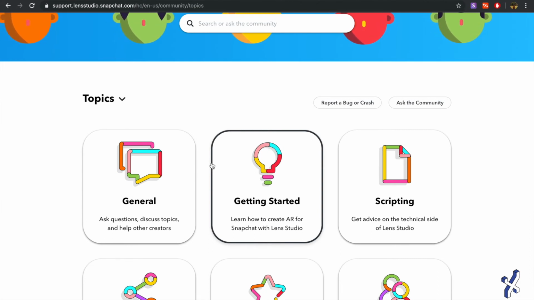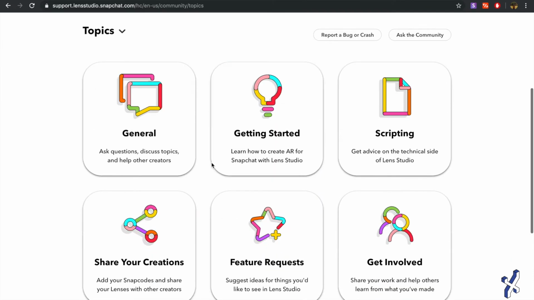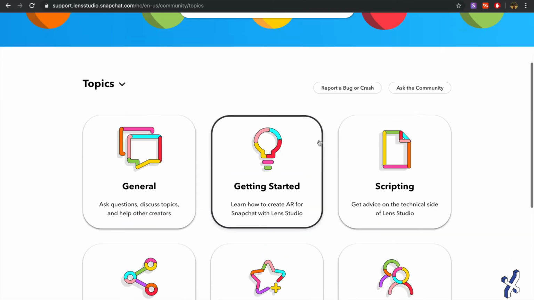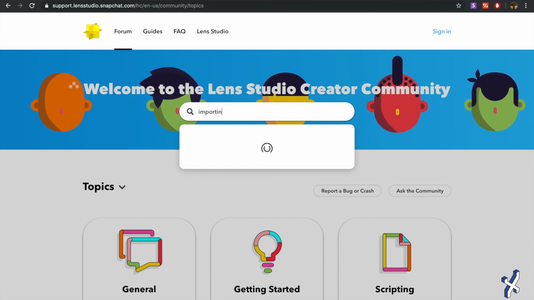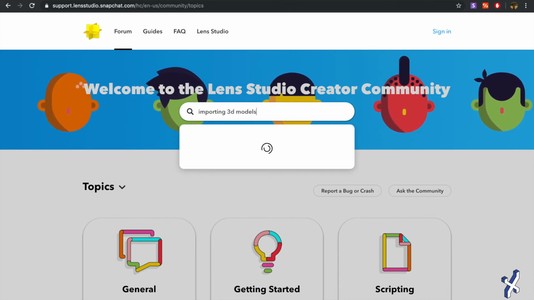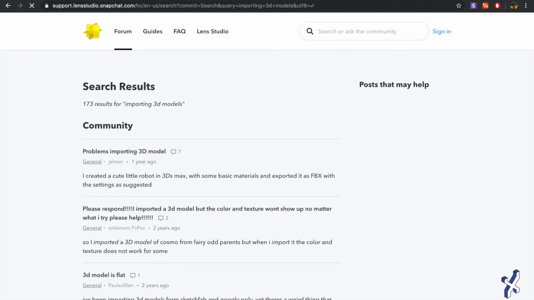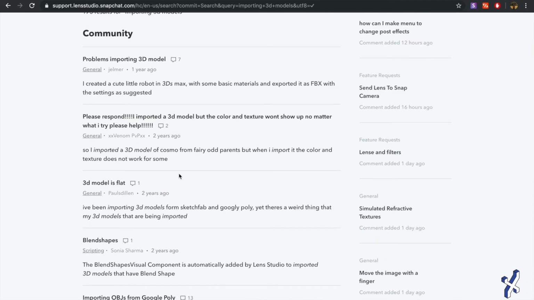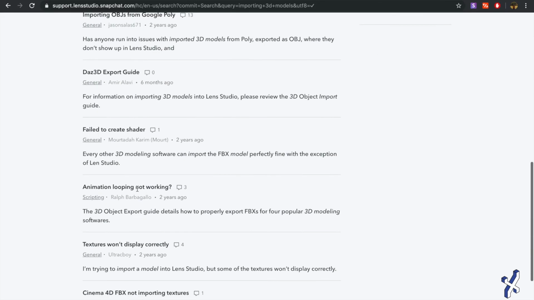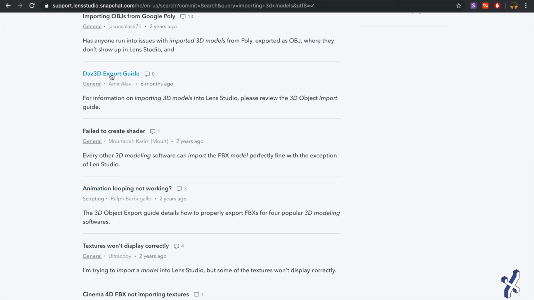For instance, maybe you don't have any question in creating augmented reality, but you have some issues in terms of importing, right? So I'll just click over here, importing 3D models. If I just search for this, see here, there are a few people who have asked this question like a year ago, 2 years ago. Maybe you can look for a recent one. So this is like 6 months ago, but there's no comment.